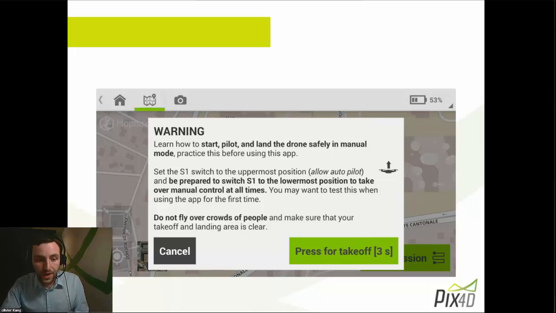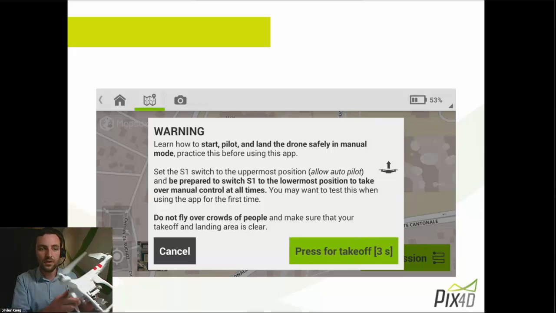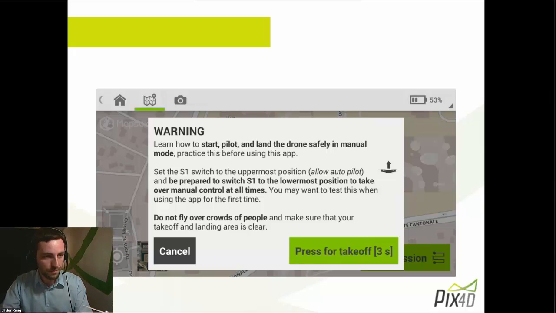Of course, we really recommend not to fly over crowds of people, nor in dangerous situations. It's still a beta version of the app, and the drone may always have some issues that can occur. And especially for our American friends, make sure about the legislation, that you're flying in full authorization with your local authorities.